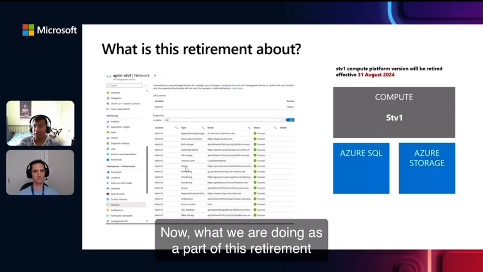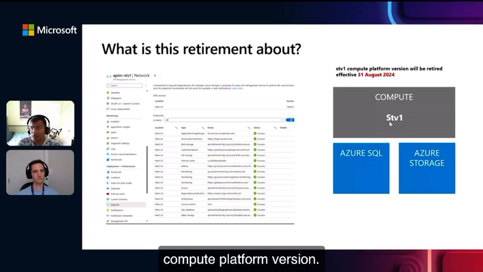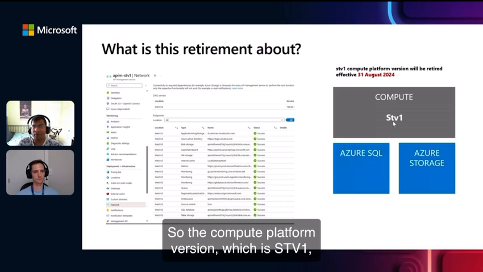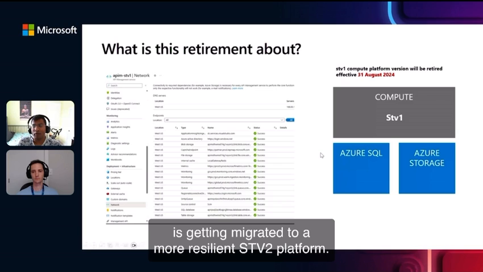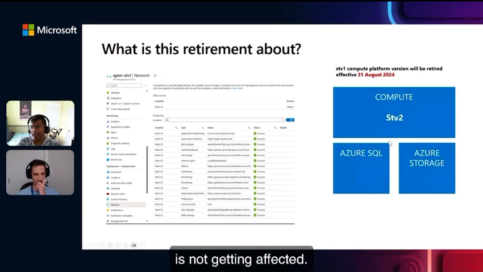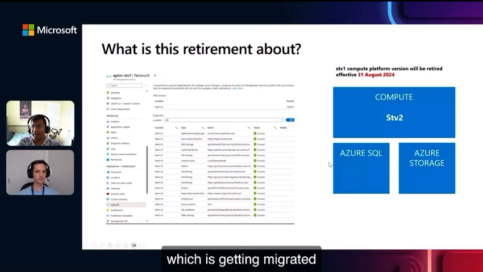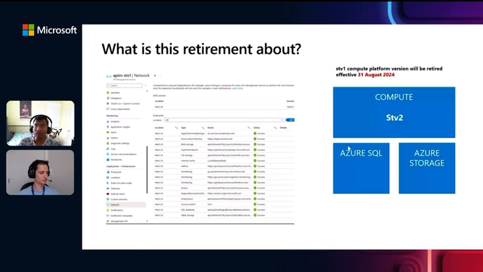Now, what we are doing as part of this retirement is just upgrading the API management compute platform version. So the compute platform version, which is STV1, is getting migrated to a more resilient STV2 platform. The underlying metadata or storage layer is not getting affected. It's just the compute platform that is getting migrated to a more reliable and resilient option.